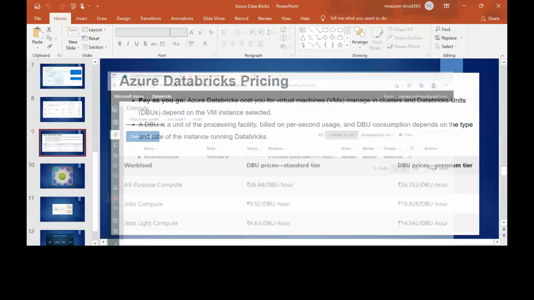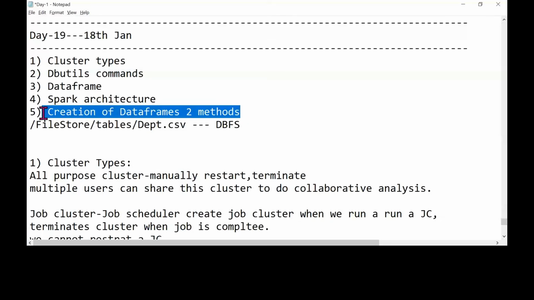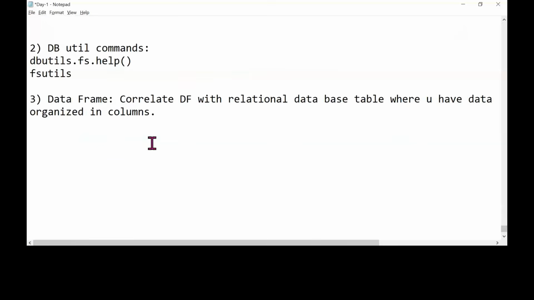Were you able to understand today's session? In tomorrow's session, I will tell you about Spark creation of data frames, and from there we will start the coding part. Till here it was a little theoretical, but from today it will be completely practical.